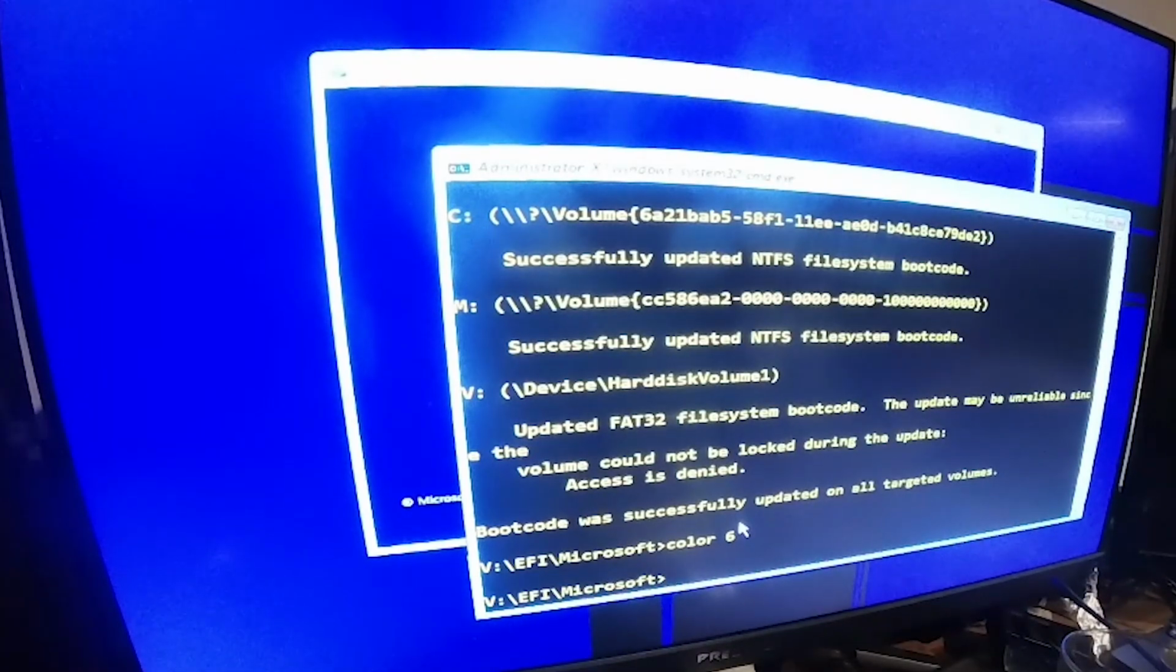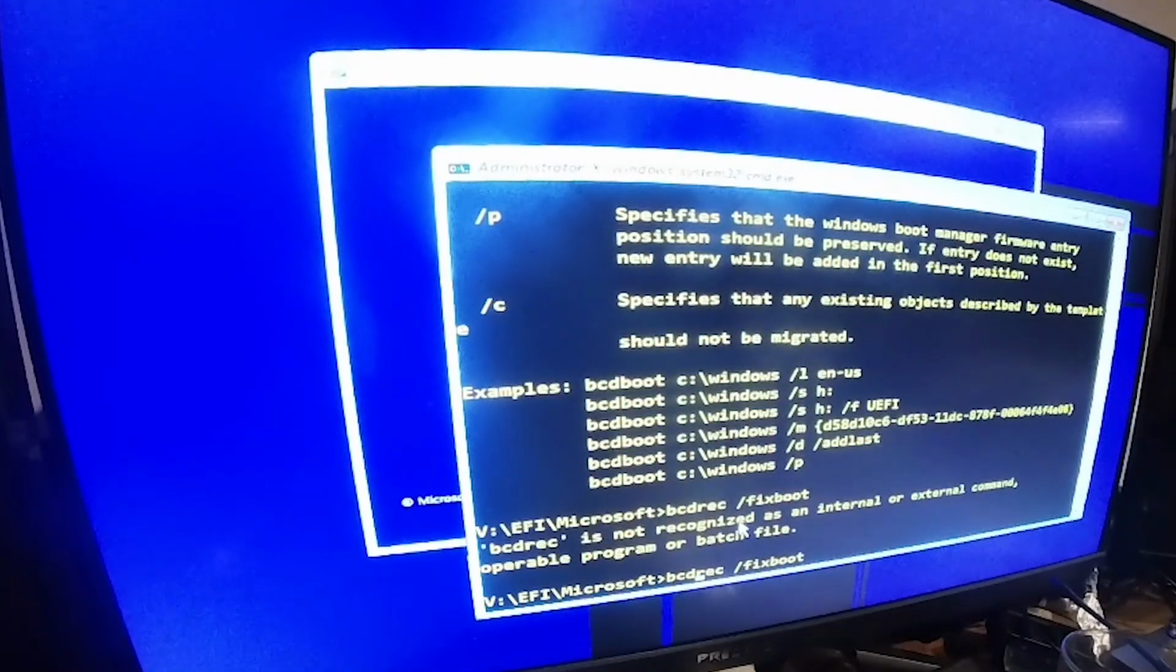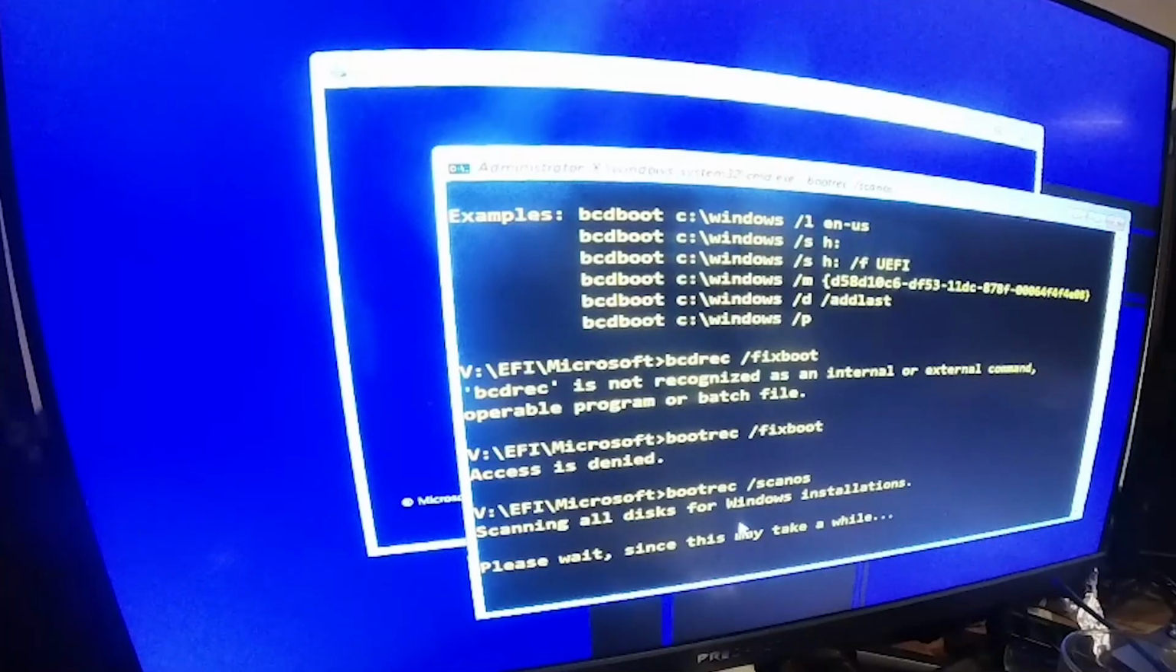Okay then. So we do like a bcd boot slash fix boot. Is that right? It's bcd. They've got really weird commands. Bcd rec, is it? Or was it bootrec? Access denied. Right, bootrec scanos. The names are quite similar. You have to kind of distinguish them between themselves in your mind, but you know.